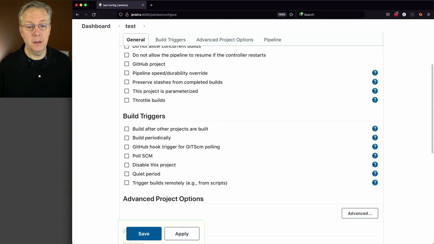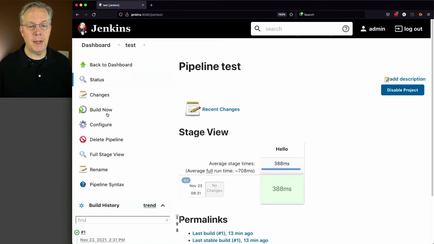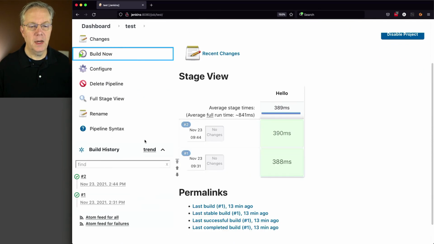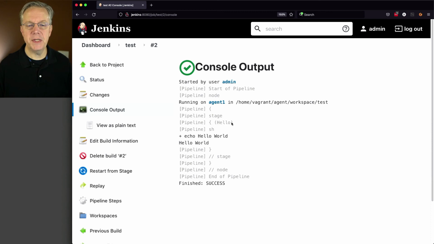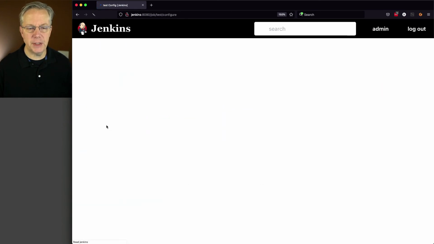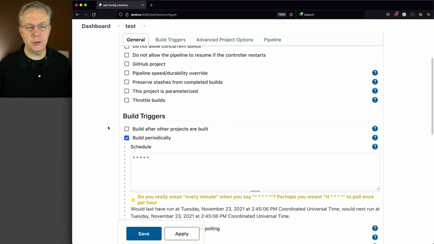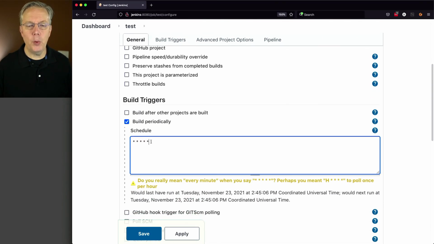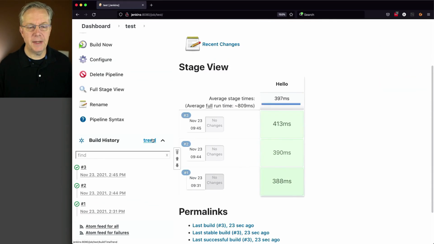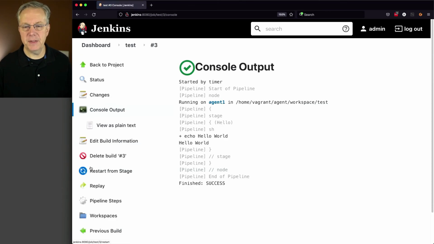So I'm going to click on save one more time, and we're going to click on build now just once. If we take a look at build 2, what we see here is echo hello world, that's all good. But if we go take a look at the configuration again, now under build triggers, we see the schedule is set up with what is defined inside of our pipeline. And as we're waiting for this to run, here's test. Oh, and it already ran. Number 3 ran at 2:45 in this case. We can see it said echo hello world.